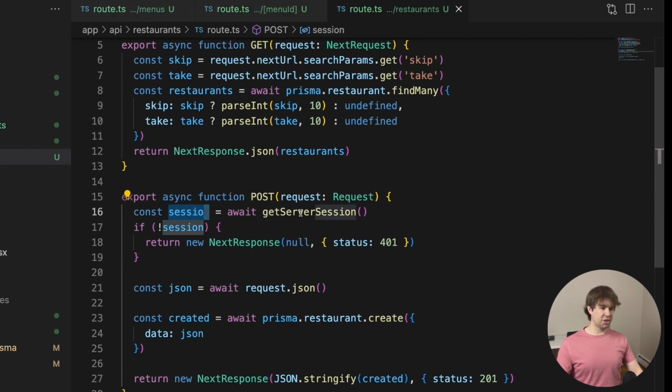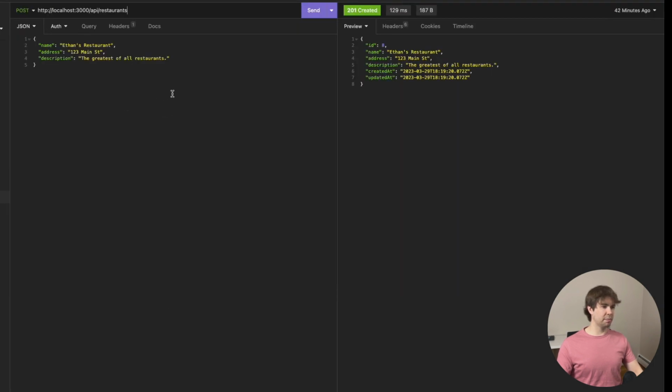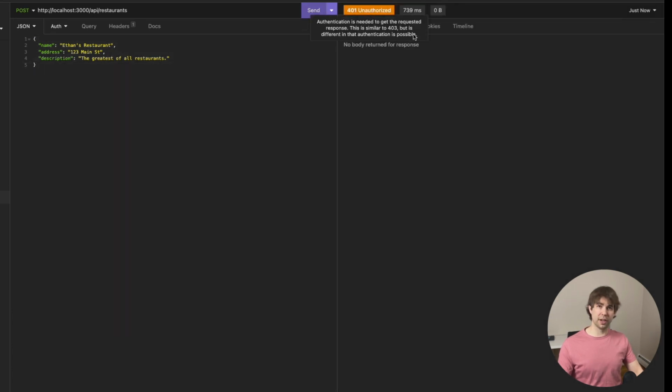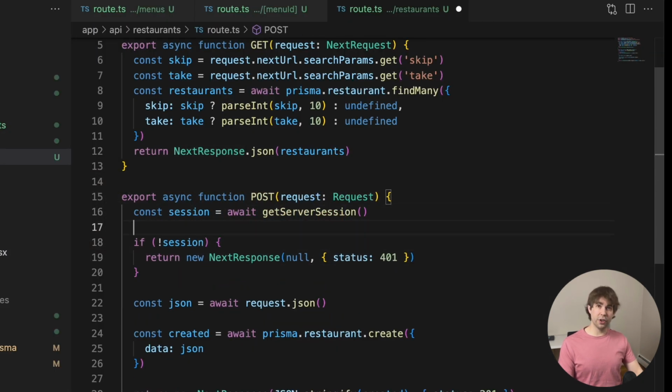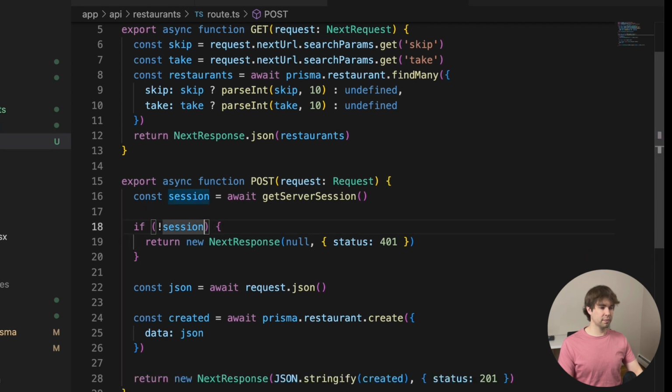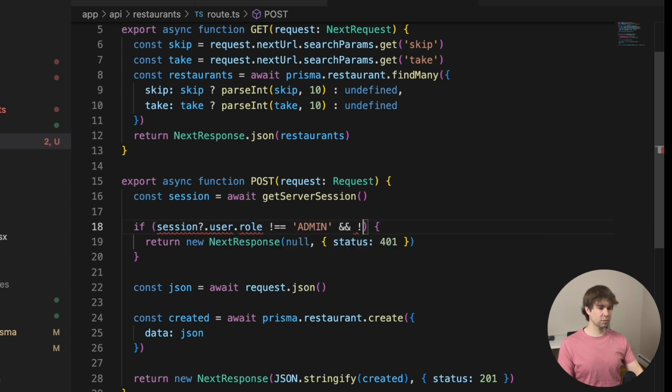Here, we're getting the session, and then if they don't have one, we're returning null. Which means in our create restaurant test, because we have no session here, we're now going to get a 401 unauthorized. You could also check for roles if you have those in your session. Something like session user role does not equal admin.